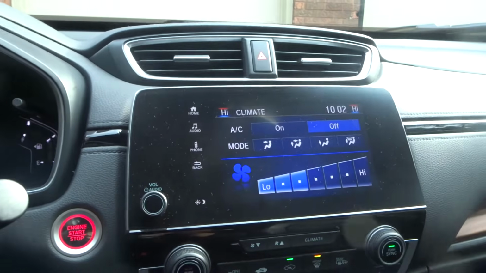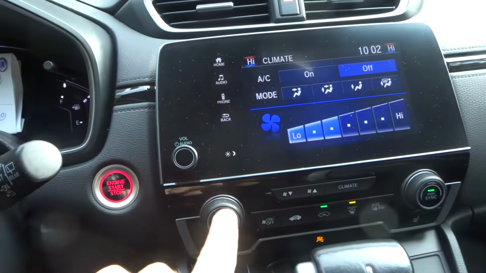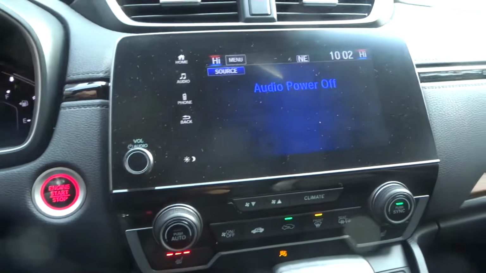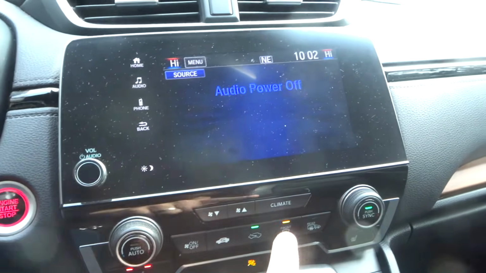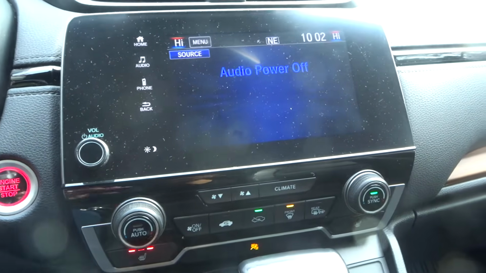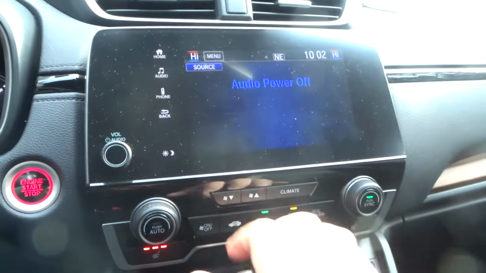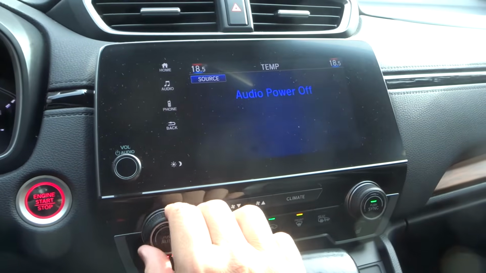Now, I don't know for sure if you turn your climate to the lowest setting, so if I was to turn this dial all the way until it goes to low, I do think that the air conditioning might turn on automatically, but I'm talking about if you want to turn it on manually, and I'm not sure if it turns on automatically. So what I would recommend that you do is turn your dial all the way to low. You know what? I'll check it out right now. I'll try right now. So I'll turn this all the way to low.